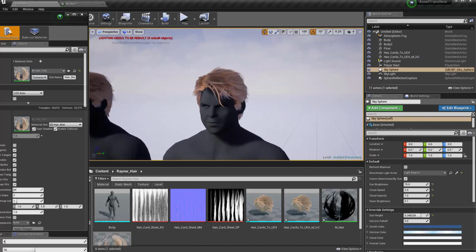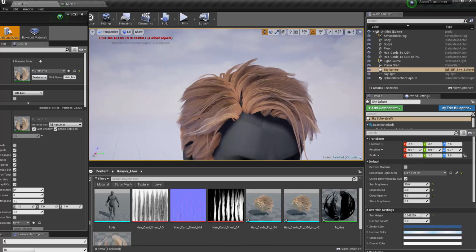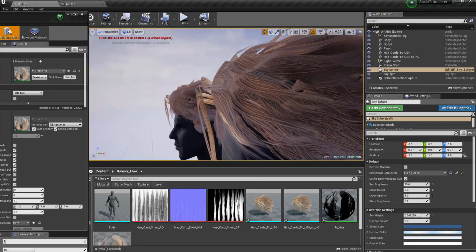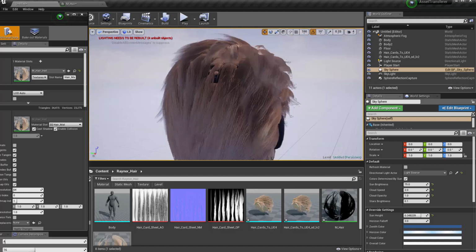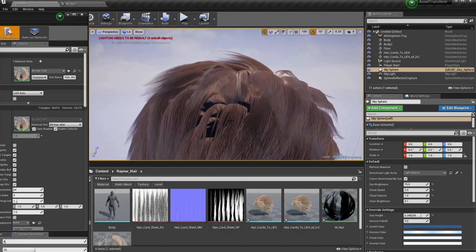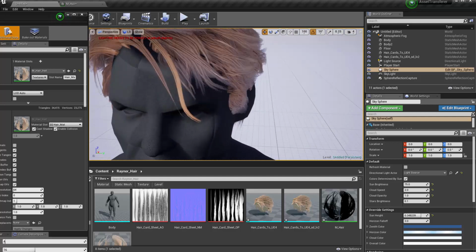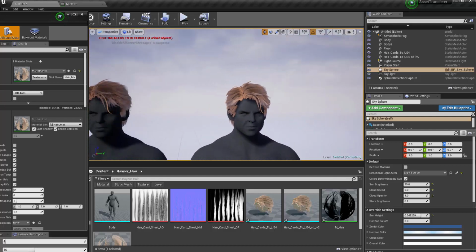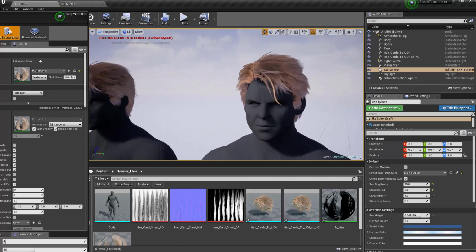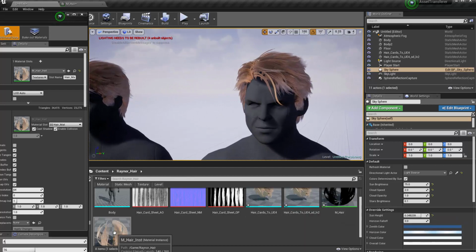Okay, you can see it feels much better with some smoother subdivision. You can still see some empty areas we need to address. We need to go back to Maya and fill those parts. But this is essentially the workflow.